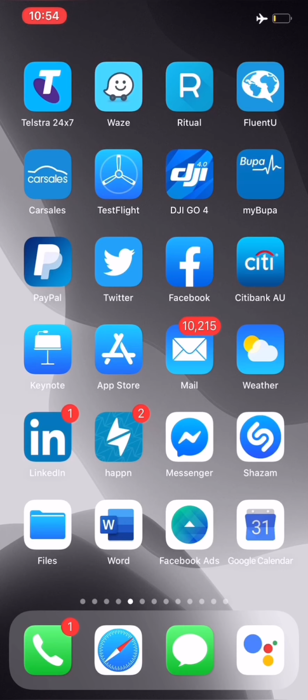The next is TestFlight. It's an app that lets you try the beta versions of other apps. So sometimes you get requests to try a beta version of some apps before it gets launched or pushed, so you can test the new features before it's pushed to everyone. DJI Go 4 is basically the drone app.